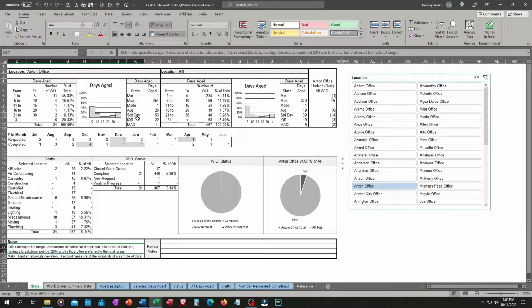And then we have the median absolute deviation, and you can look down here in the notes and see that this is a robust measure of the variability of a sample of data. Then down here we have how many work orders were requested in a given month and how many were completed in that given month.